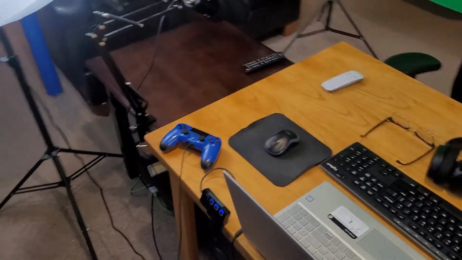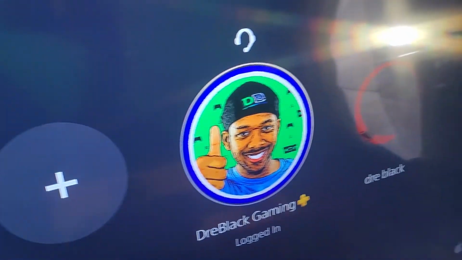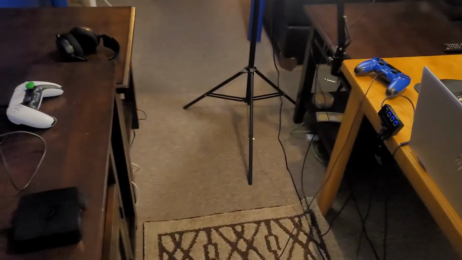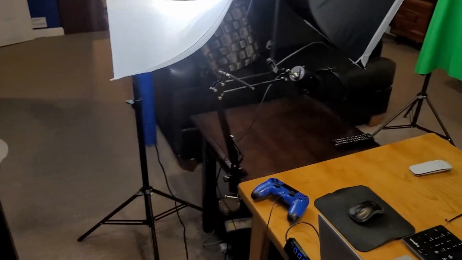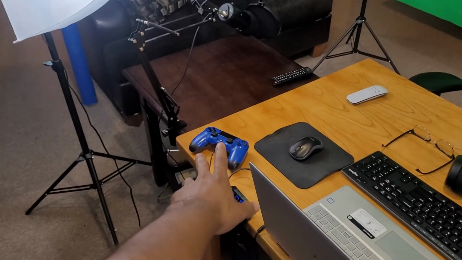So when I'm about to stream, I turn this controller on, and then I sign into my second account, and then I get into a party with both accounts, and then I mute my main account. That way you don't hear my voice twice on the stream. And then I have to make sure this is on. If this controller dies, you guys won't be able to hear anything.